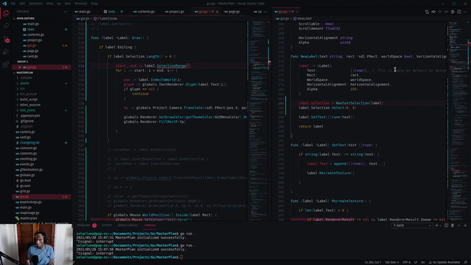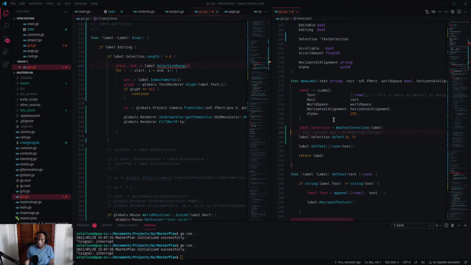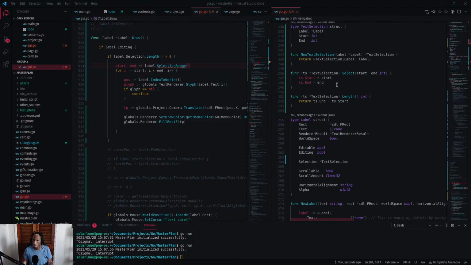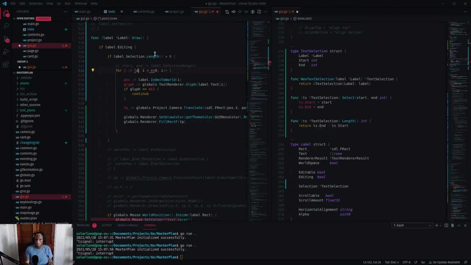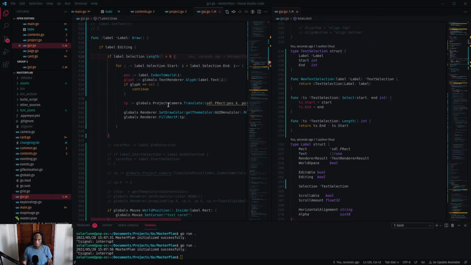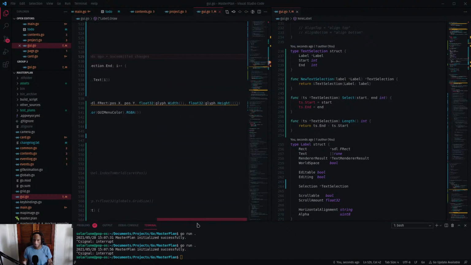label.selection equals new text selection label. Okay. And we're selecting 0 to 5. This is a demo, so we're selecting just those characters, runes rather. Length, okay. So I is going to be label.selection.start, and it's going to go into label.selection.end. And that's that. Okay, cool.